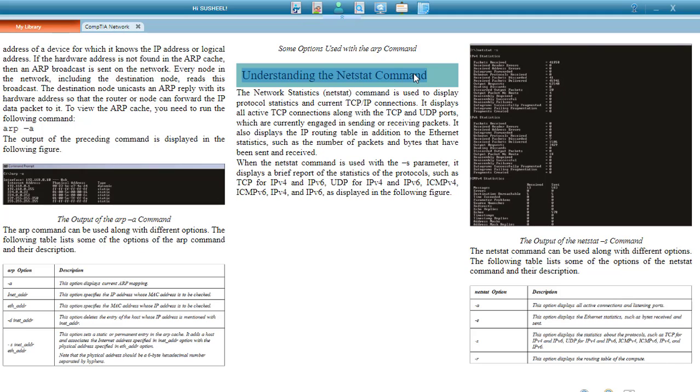Every node in the network, including the destination node, reads this broadcast. The destination node unicasts an ARP reply with its hardware address so that the router or node can forward the IP data packet to it. To view the ARP cache, you need to run the following command. ARP -a. The output of the preceding command is displayed in the following figure. The output of the ARP -a command. The ARP command can be used along with different options. The following table lists some of the options of the ARP command and their description. Some options used with the ARP command.